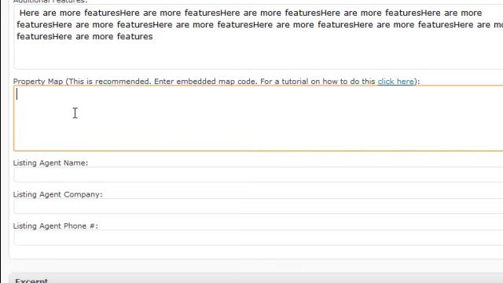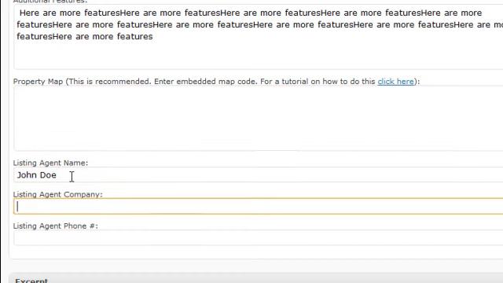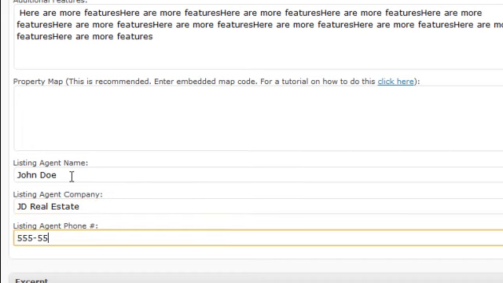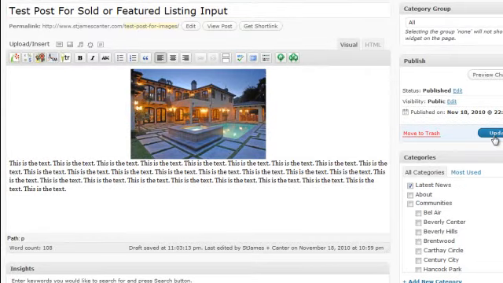After you put in the property map code that you'll get by watching that tutorial, the next thing is a listing agent name. I'll just call it John Doe. Listing company, John Doe Real Estate, I'll just say JD Real Estate. And then the phone number. After doing that, all you have to do is scroll up and click on save or publish, update or publish, whatever the case is.